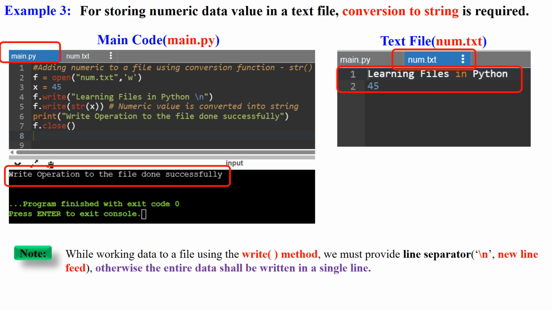In line 6, this line simply prints the message write operation to the file done successfully to the console after the file write operation has been completed. This serves as a confirmation that the code has executed successfully and that the data has been written to the file as intended. It's a good practice to include such messages to keep track of the execution flow and provide feedback to the user or the programmer during the development process.